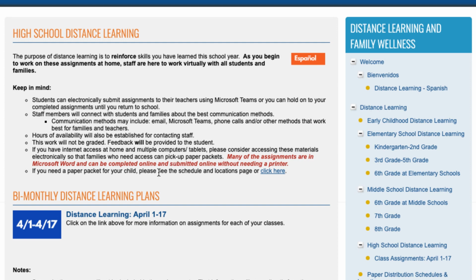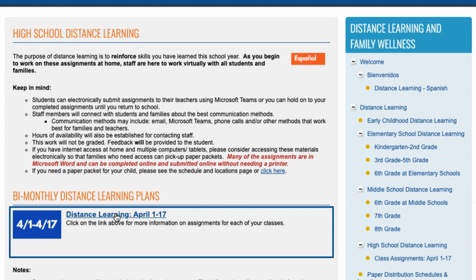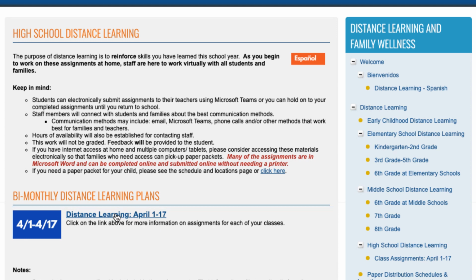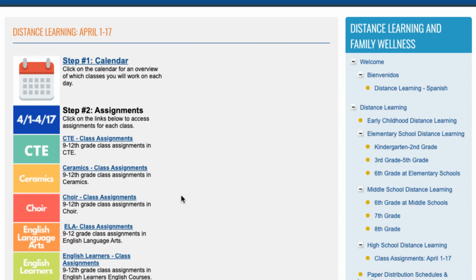To begin, click the distance learning link corresponding to the dates to complete work. In our example, we will click on Distance Learning April 1st through the 17th. You can also click on the image to the left, which takes you to the same page. As a high school student, there are 2 steps to follow to obtain content for your classes. These include calendar and assignments.